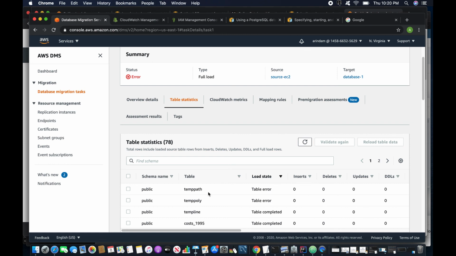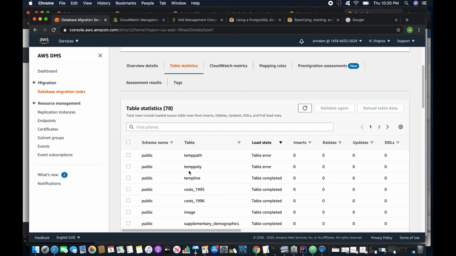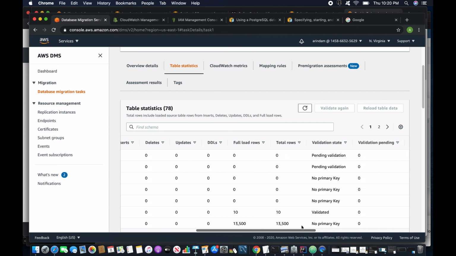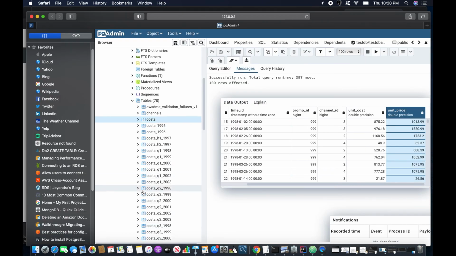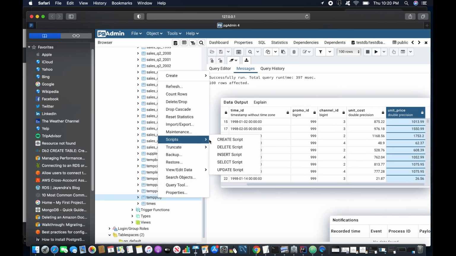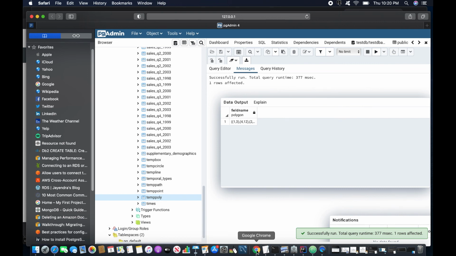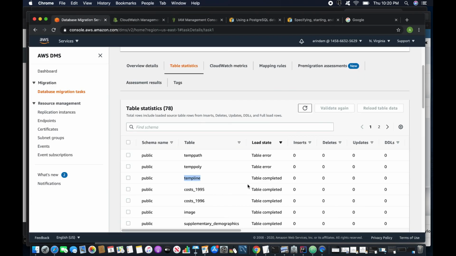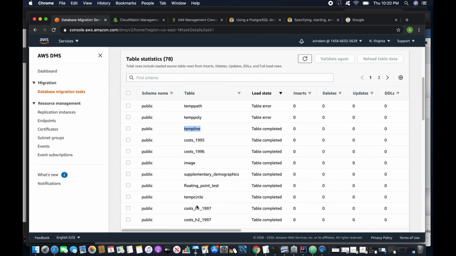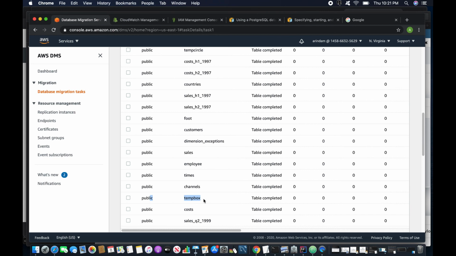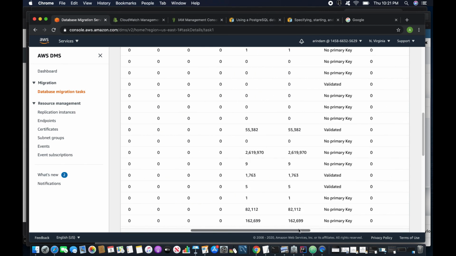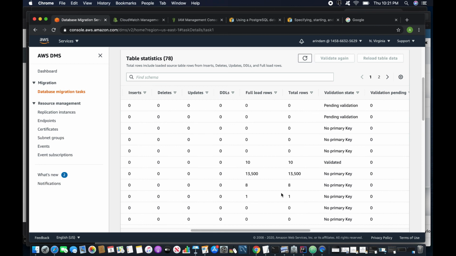Okay, we'll look at the load state. Something interesting: the assessment report was saying 4 tables, but now only 2 tables errored out. I was expecting 4. That means temp path and temp poly errored out. Temp line is completed but with 0 rows. If I go to temp poly, how many rows are there? 1 row. So it's not errored out, but it's not actually doing anything. That's interesting.